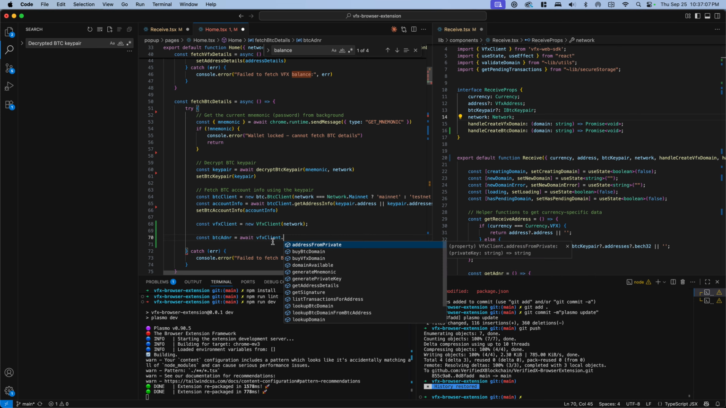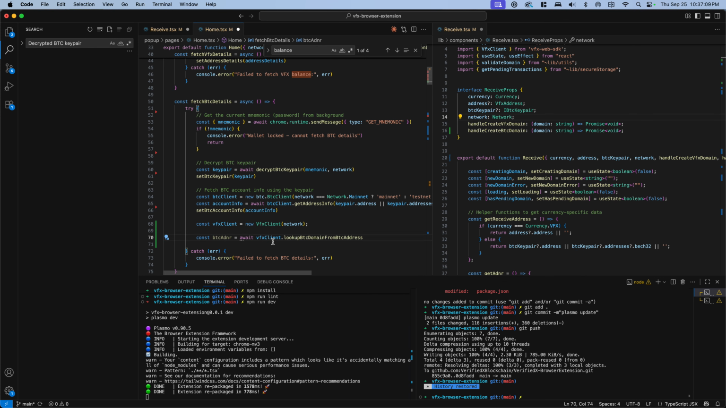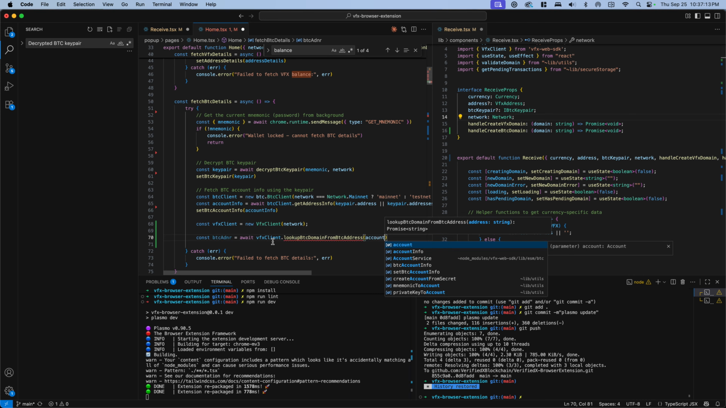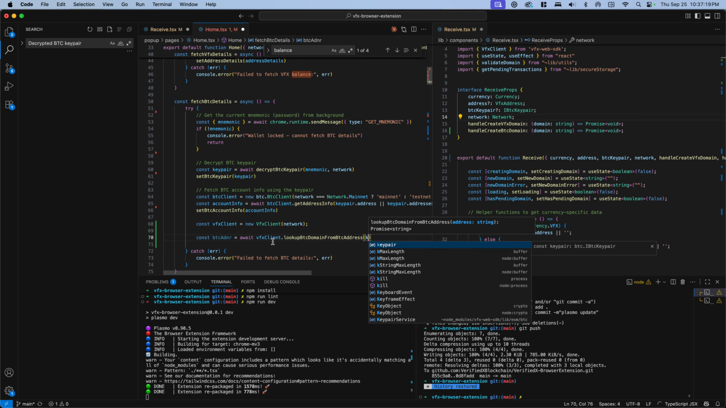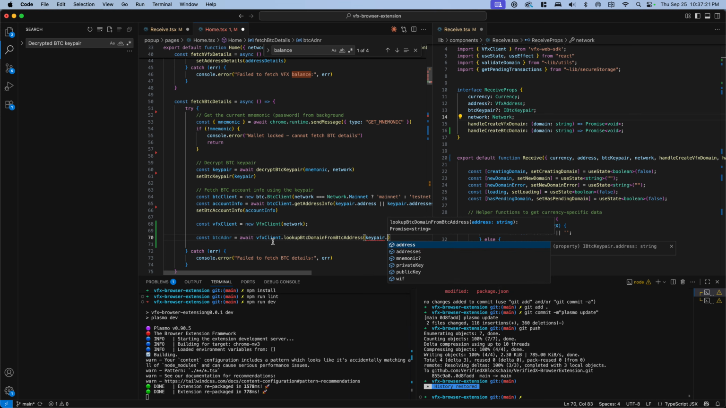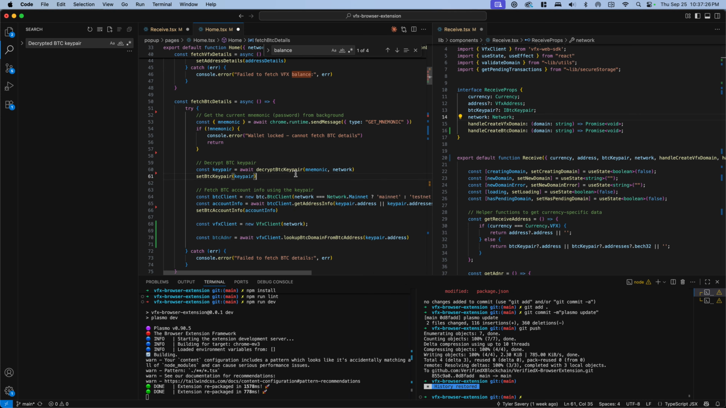Here we go. And then we would use account info dot address. No, I guess we can just use key pair dot address. Where's key pair come from? Oh, there we go.